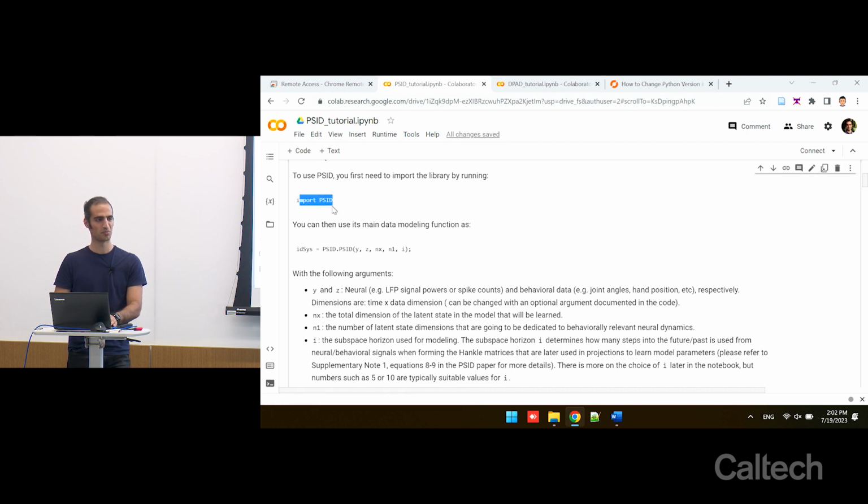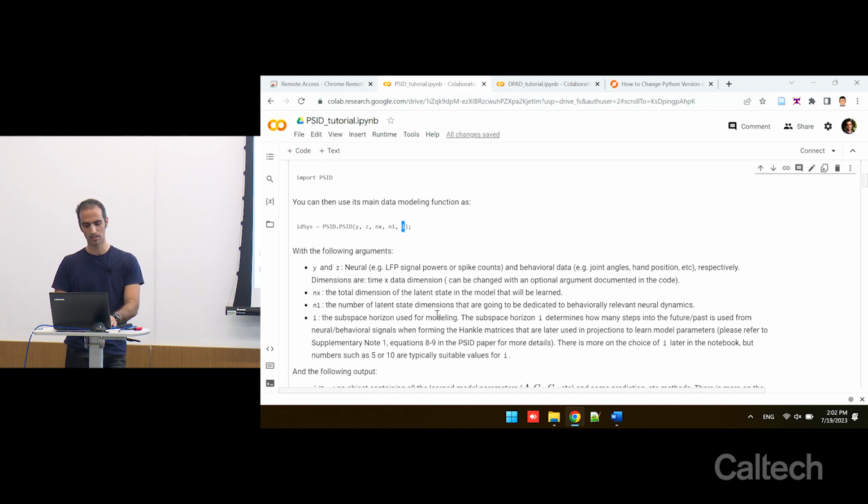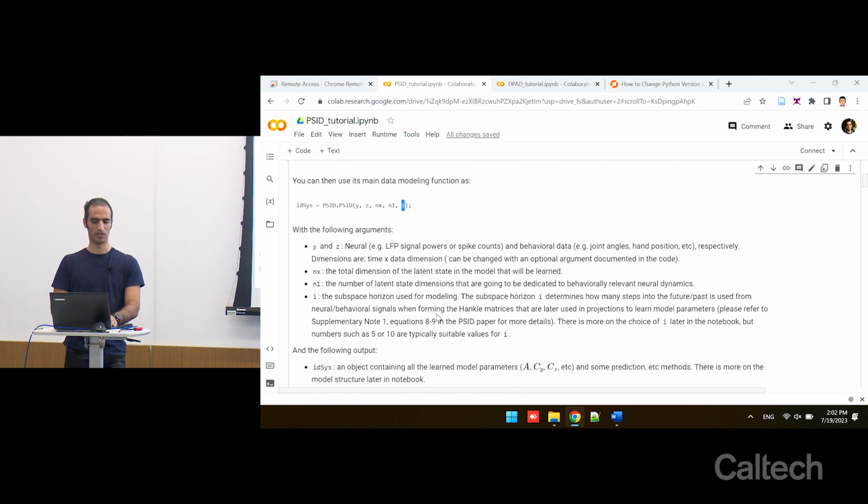So you simply import PSID, and the learning is as simple as one function where you pass your neural time series as a 2D vector, and behavior time series as another 2D vector, and your total number of desired latent states, and the ones that you want to dedicate to trying to extract behavior relevant dynamics. So this N1 determines the dimension of the first part of latent states, the ones that are trying to learn the shared dynamics between neural activity and behavior. And finally, a hyperparameter called the horizon, which we'll talk about, but typically a value of around 5 or 10 is okay.